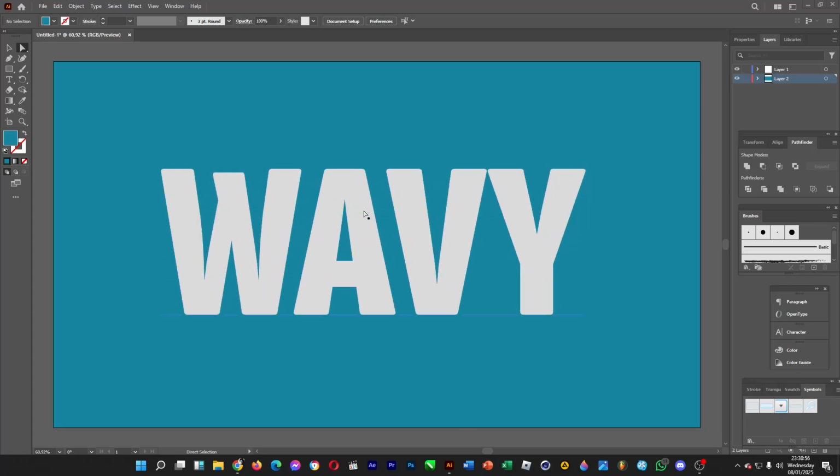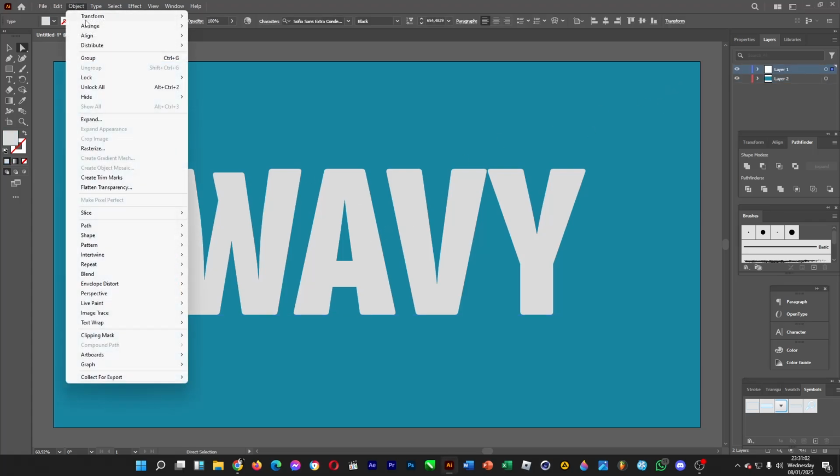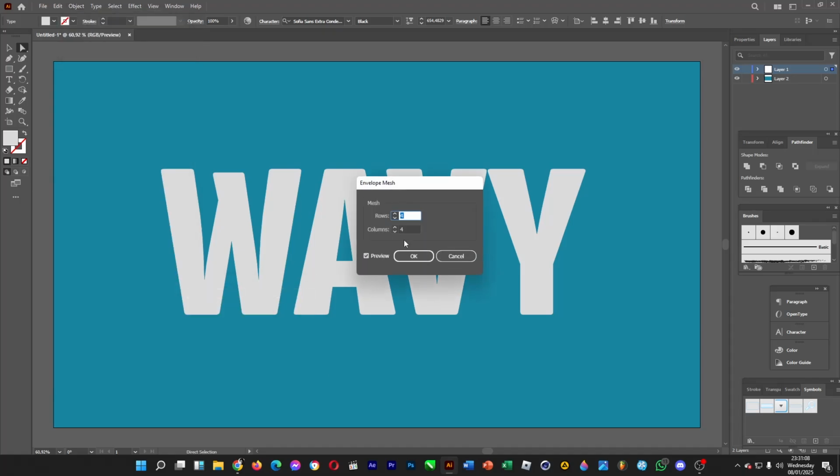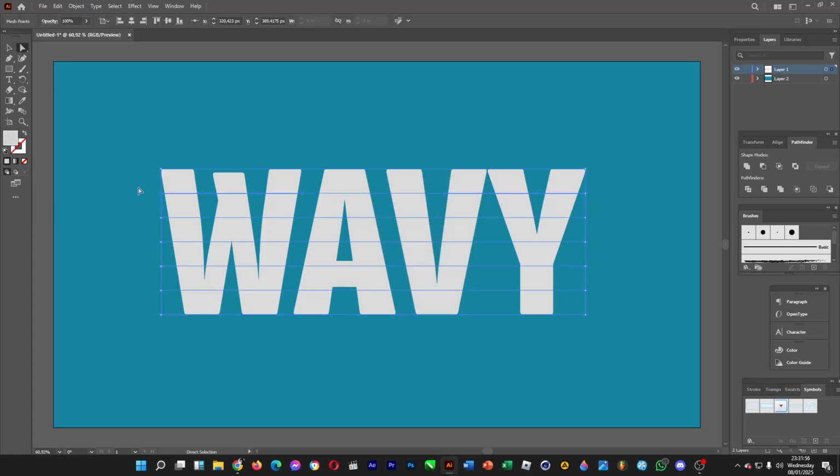So once you've created the text, click on the text, and then click on Object, and then head over to Envelope Distort, and then click on Make with Mesh. Make sure that the number of columns is set to 1 and then the number of rows to 6, and then click on OK. And then click on this one and then select these lines.